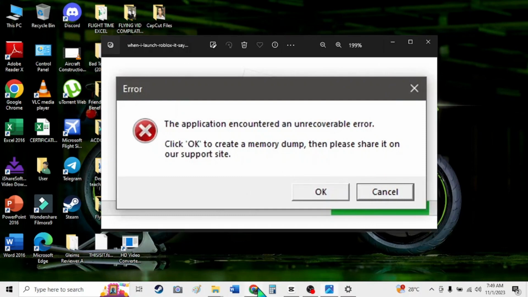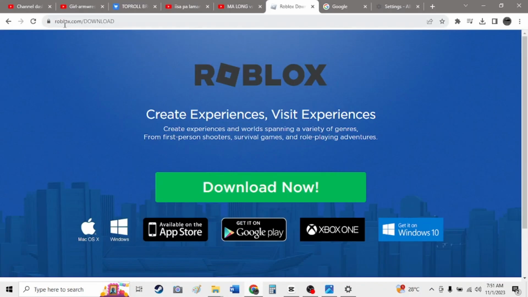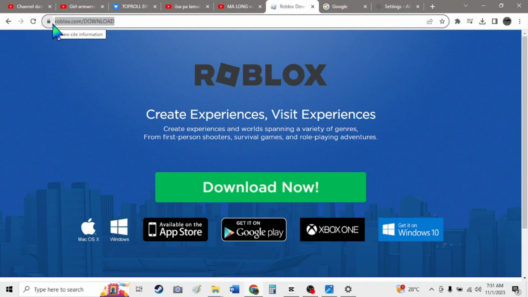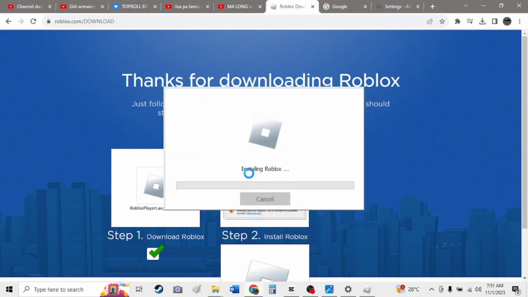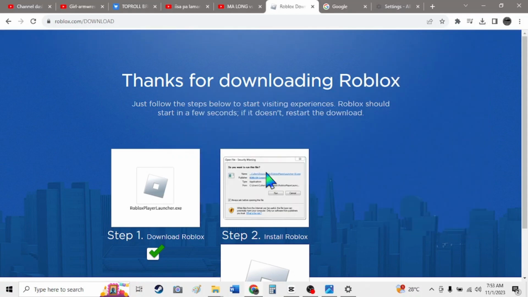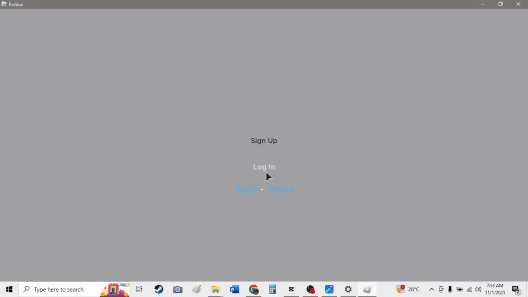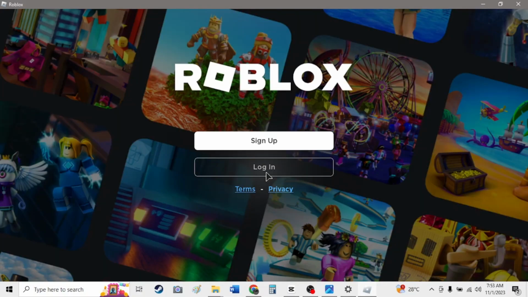Once that's done, open up a new internet browser. Next, come across to roblox.com/download and then go ahead and click the green download now button to start installing the launcher. Once that's done, go ahead and run the launcher to install Roblox on your system. It just takes a minute or two to do this.